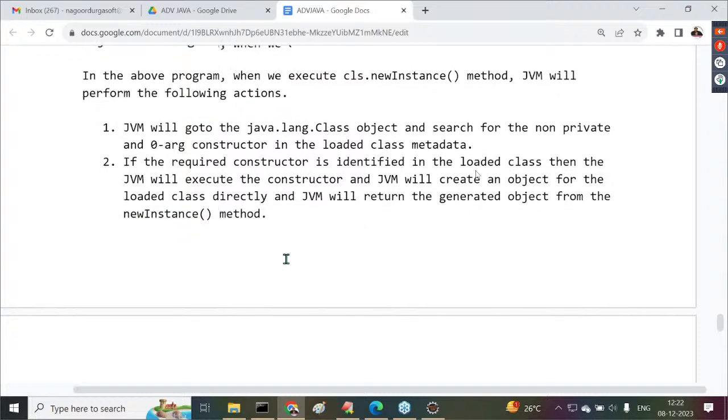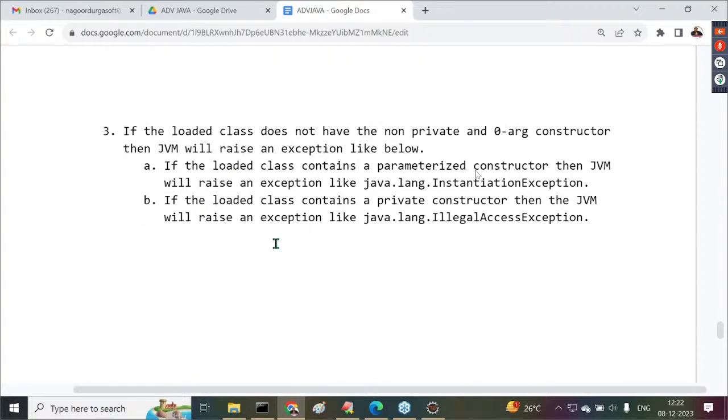Right, sir. Next points: if the loaded class doesn't have a non-private, zero-argument constructor, then the JVM will raise an exception. All the cases here are shown clearly. Now let's see this one.